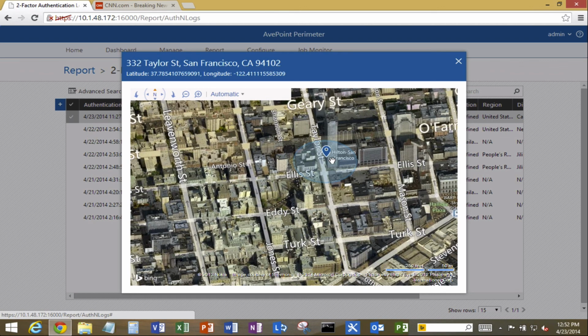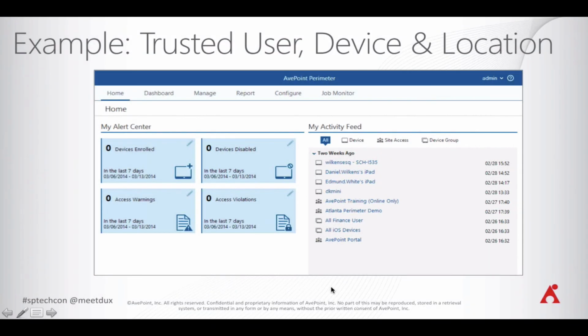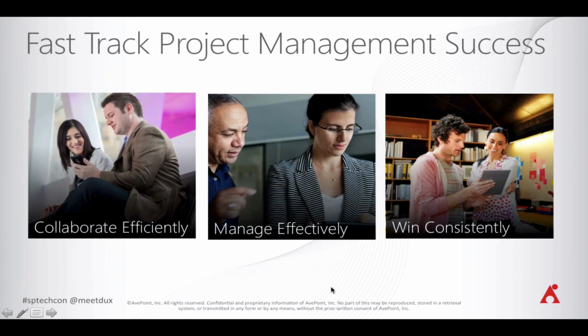Because when we think about mobile, we're not thinking about mobile devices anymore. We're thinking about we as a person that's mobile. Like you said, we can work on 3 or 4 or 10 devices. It doesn't matter. I can put all the policies in. So, is that useful? 3 steps to project management success. Collaborate efficiently, manage effectively, and you can win consistently with Project Online.